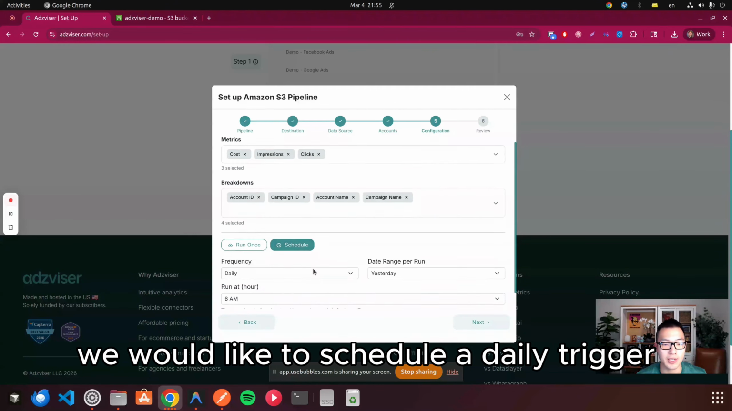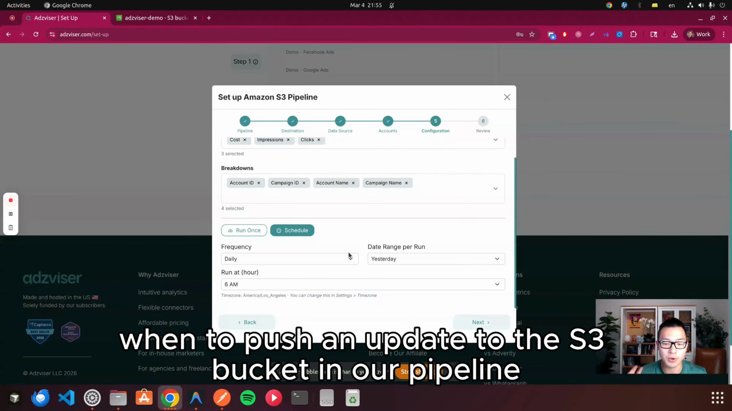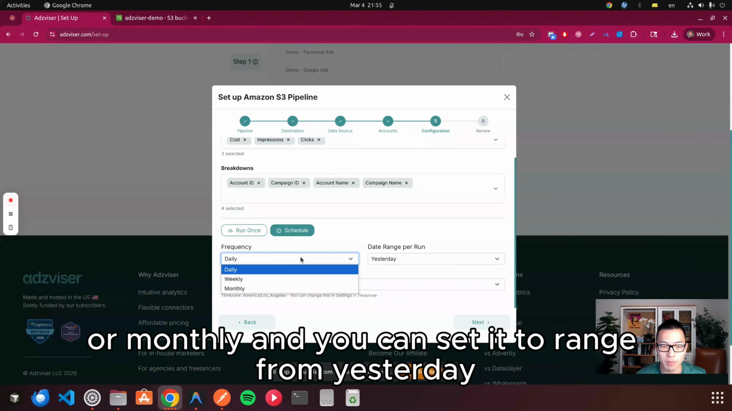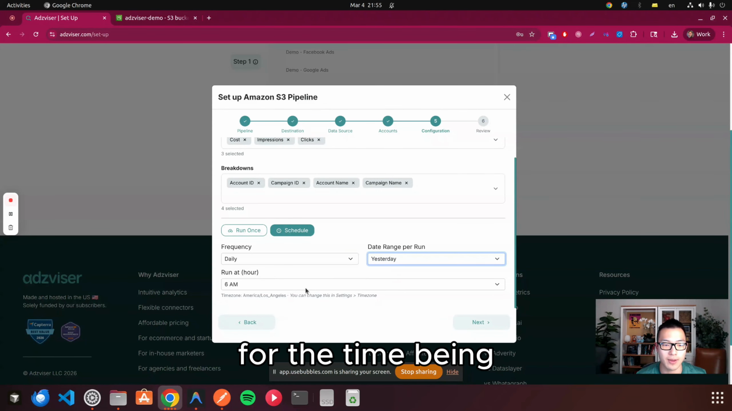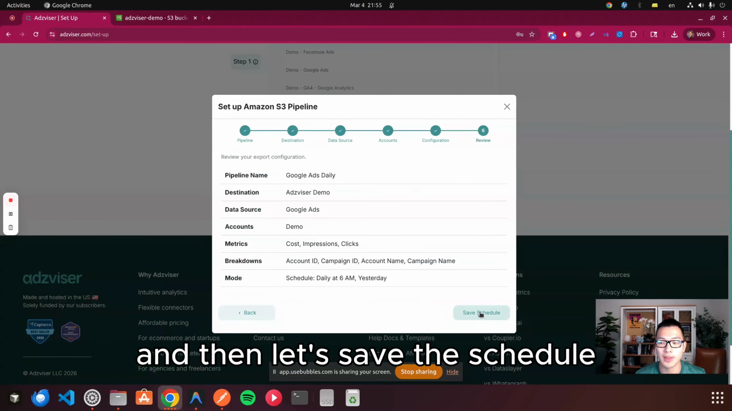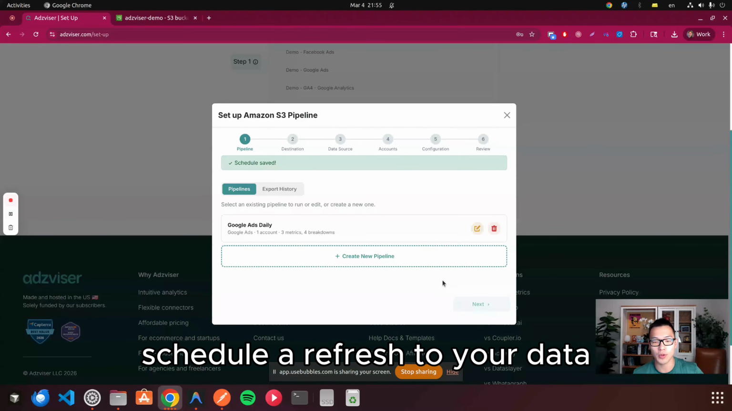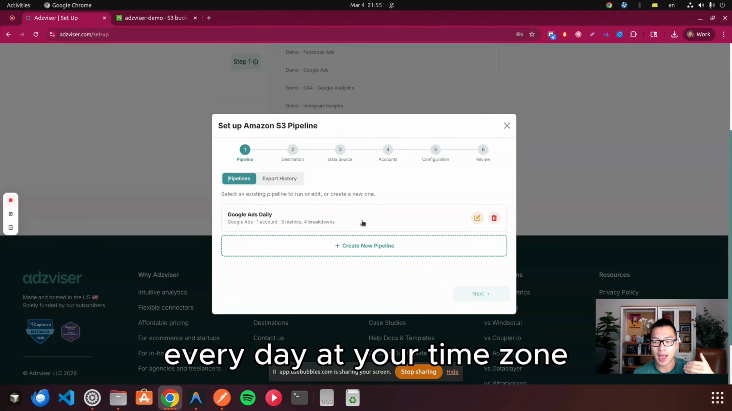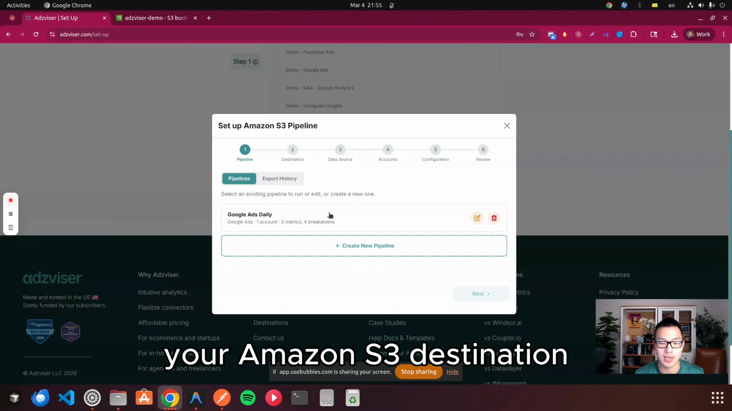And this time we would like to schedule a daily trigger to our pipeline and tell AdVisor when to push an update to the S3 bucket in our pipeline. You can set it as daily, weekly, or monthly. And you can set it to range from yesterday, last week, or last month. For the time being, let's just do yesterday, 6 a.m. Next. And then let's save the schedule. This is basically telling AdVisor to schedule a refresh to your data every day in your time zone at 6 a.m. to pull yesterday's data to your Amazon S3 destination.